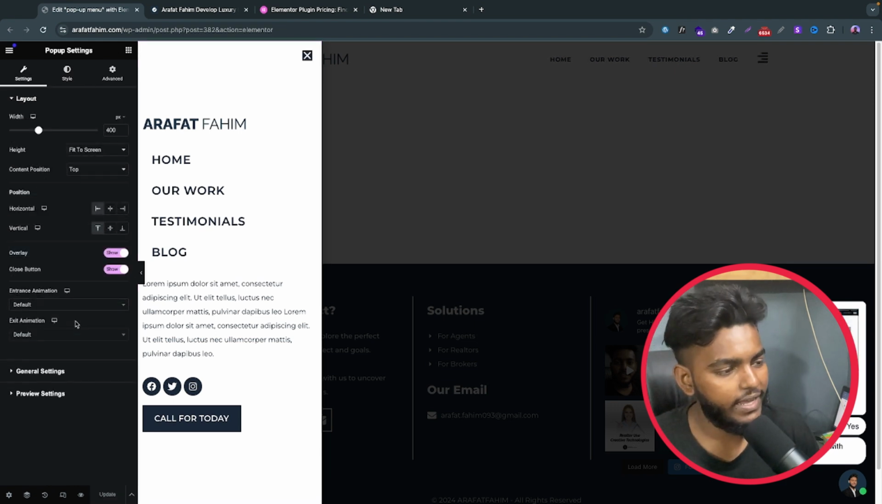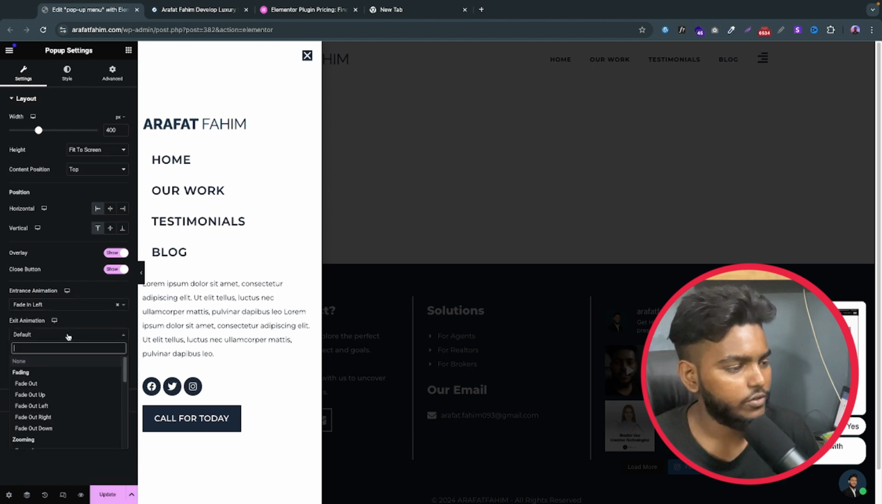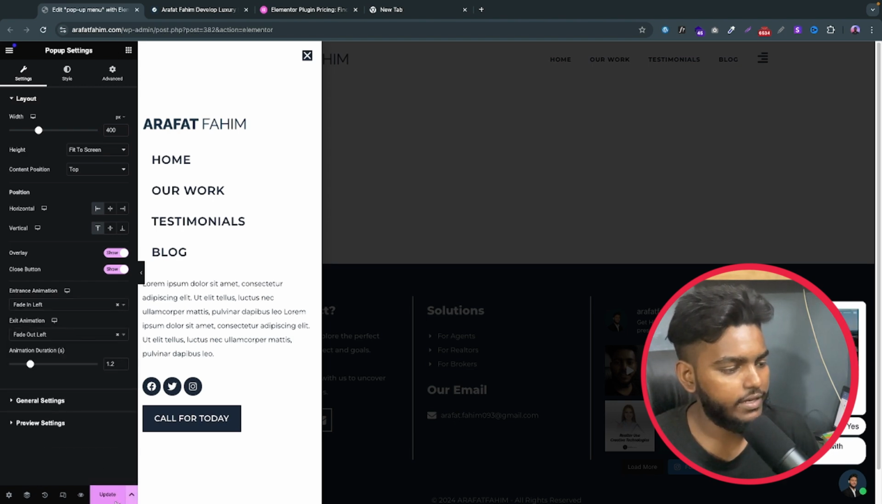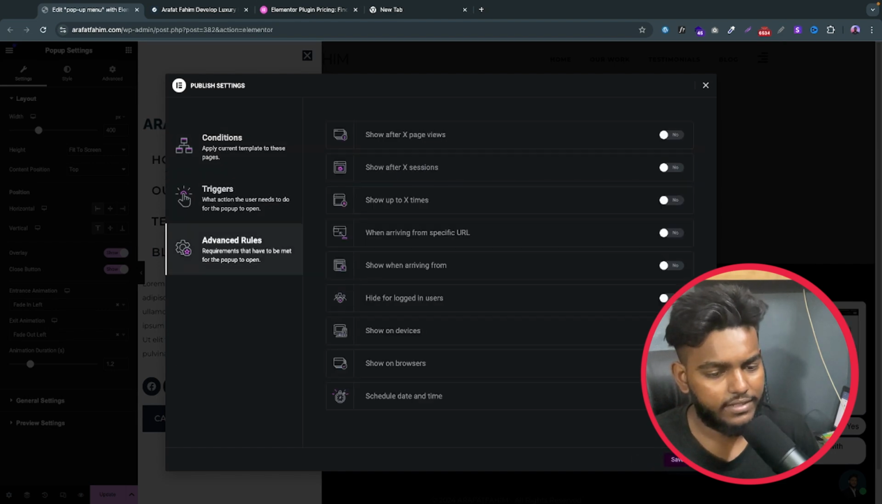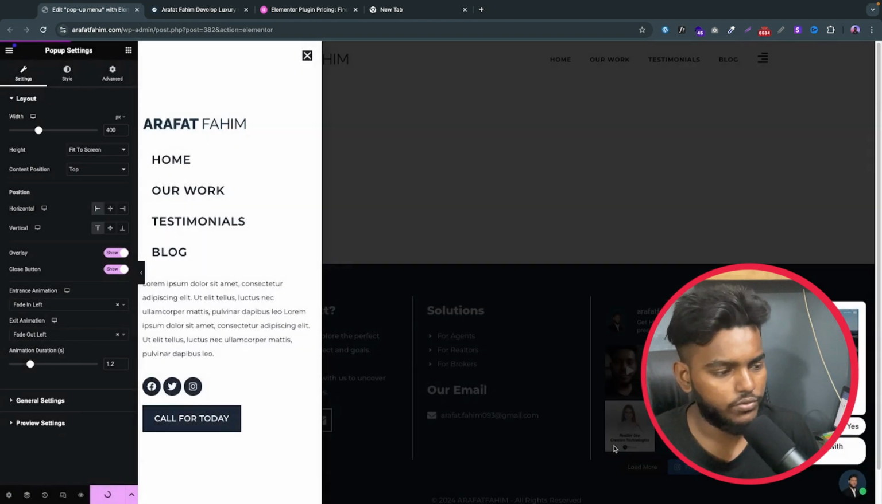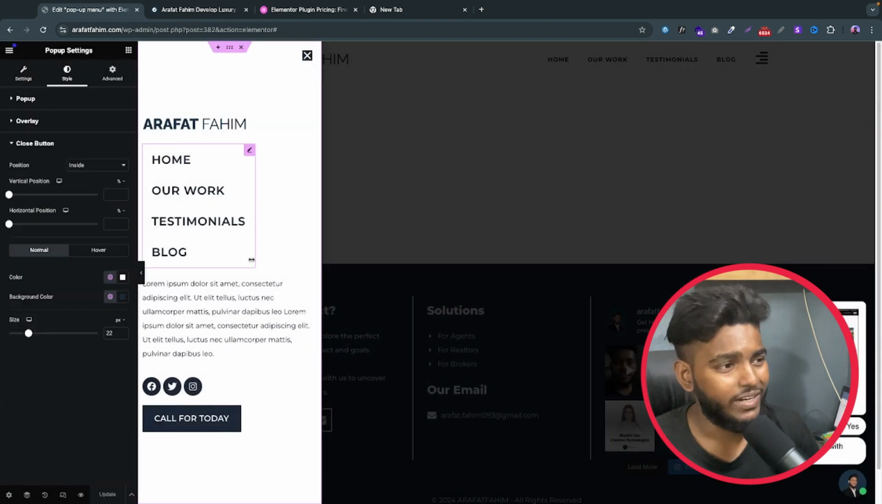Also you need to add an animation, so at first I will add an entrance animation. I want the pop-up to come from the left side and also close to the left side. Then you just update, then next and next, then click save and close. Okay, our pop-up menu is ready.